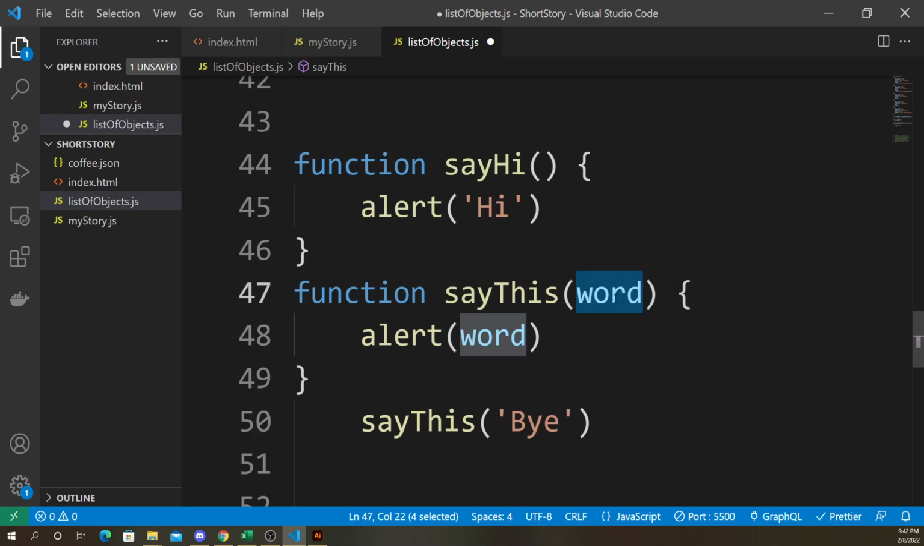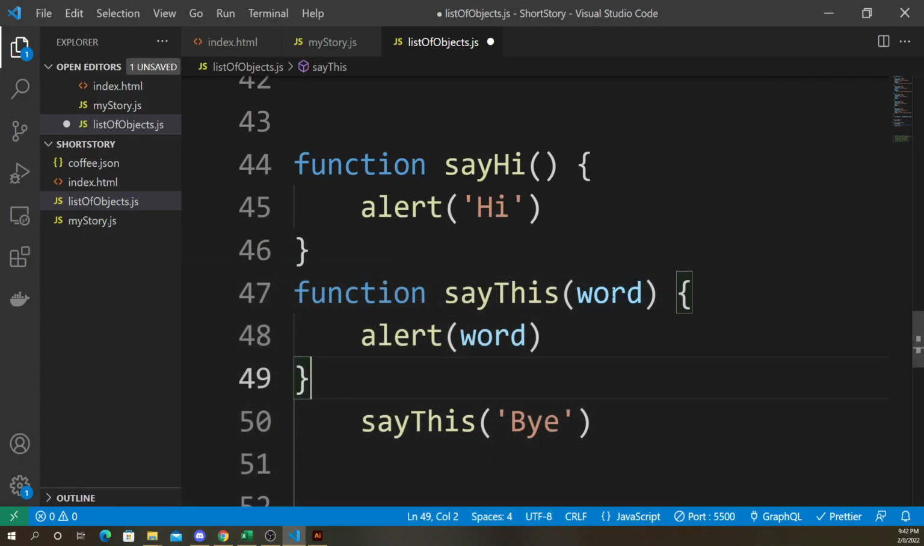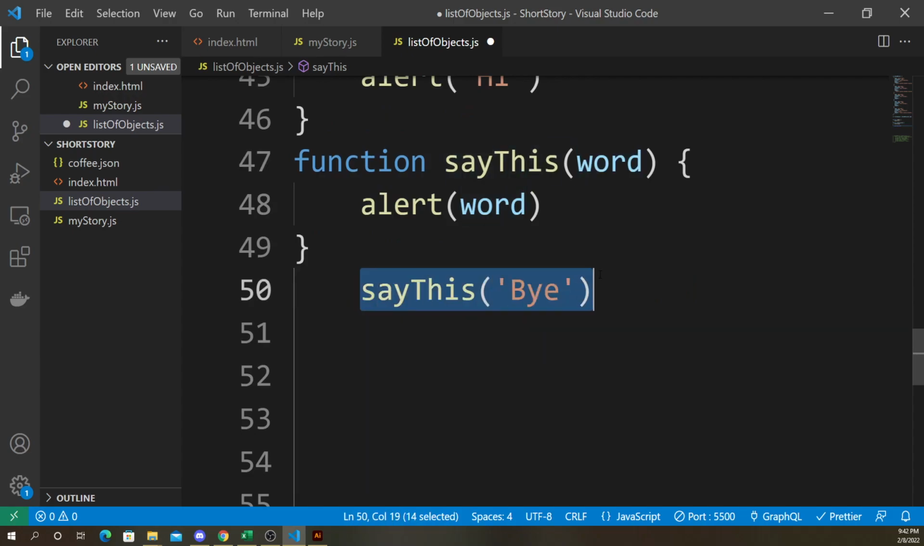So this is called a parameter, the thing that goes inside the parentheses. And the value that replaces the placeholder when calling the function is called the argument. So that's the parameter, and then when I call it and I pass in the word "by" in there, then "by" is now the argument.